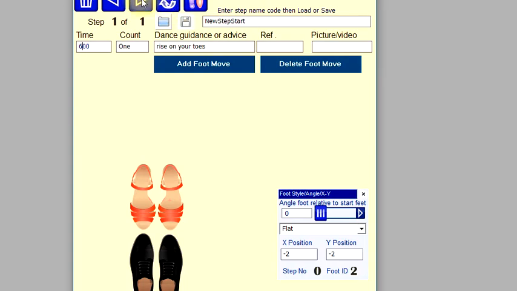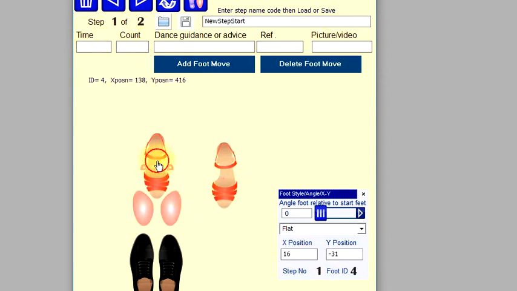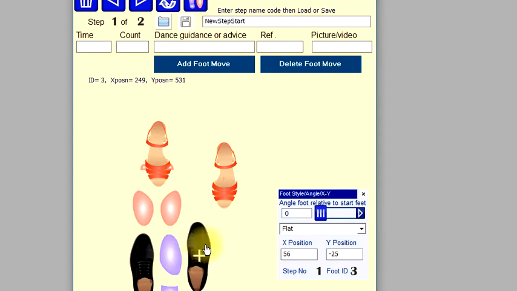Now, once we've done that, we can add a new foot move. And there we go. So we've got step 2 now. We can add the same details in again. But now is where we can move the feet. I'll just drag you. I like to actually put the positions in. You'll see as you move the mouse over the foot, you'll see something appear just here, which is actual positions of it. So that's quite nice for aligning feet.